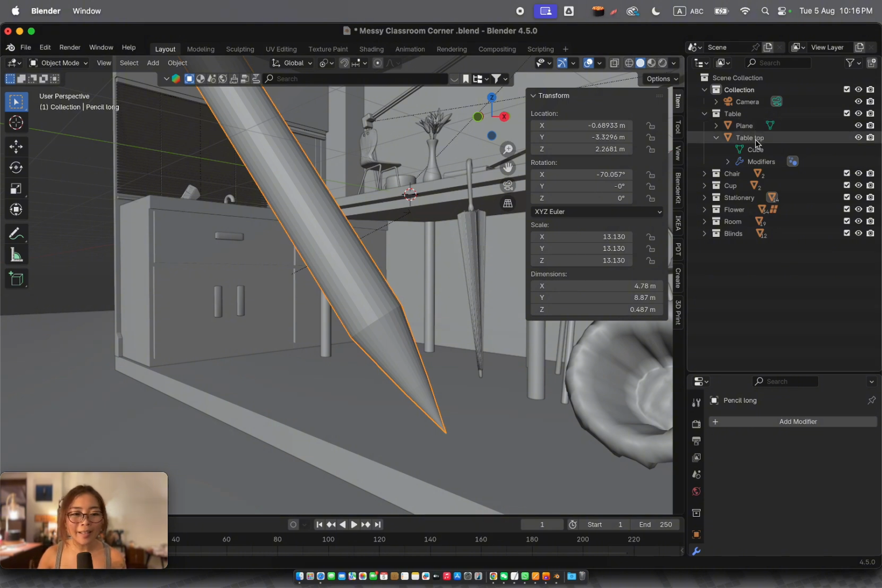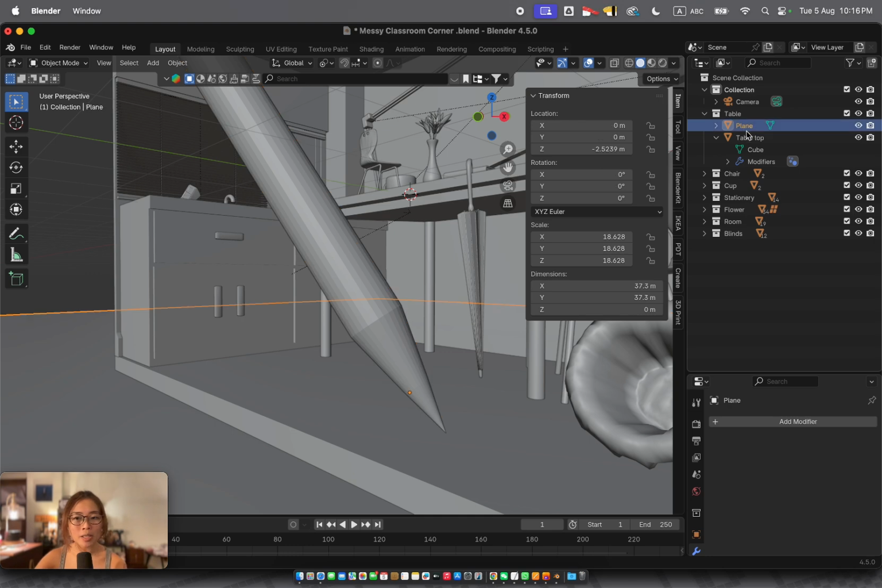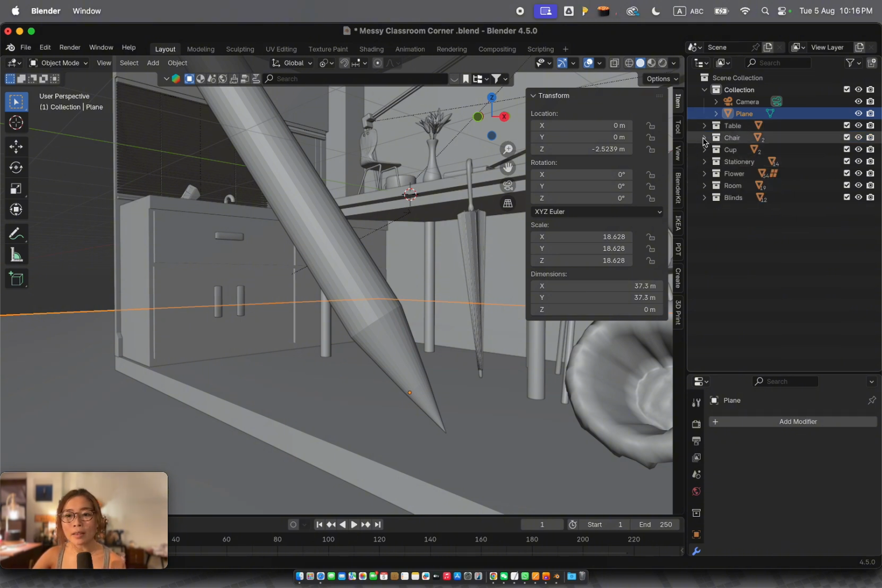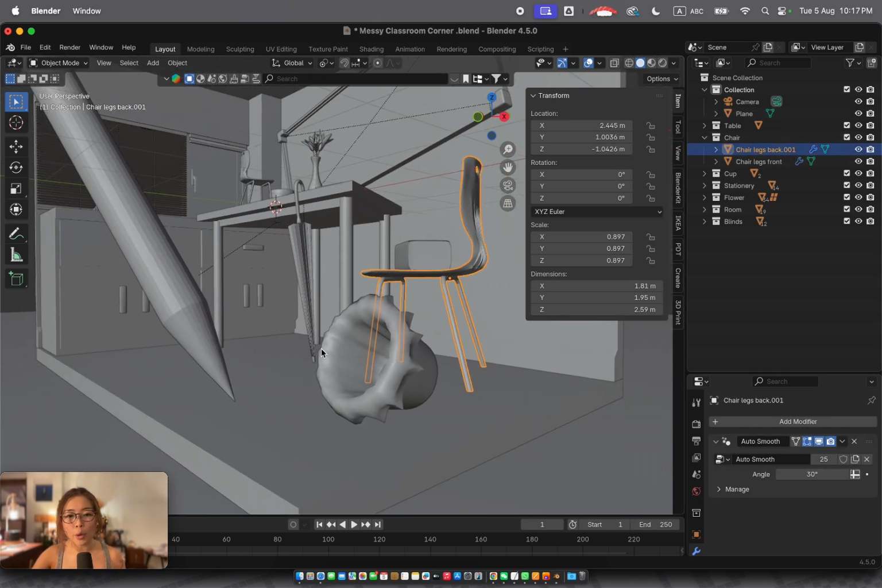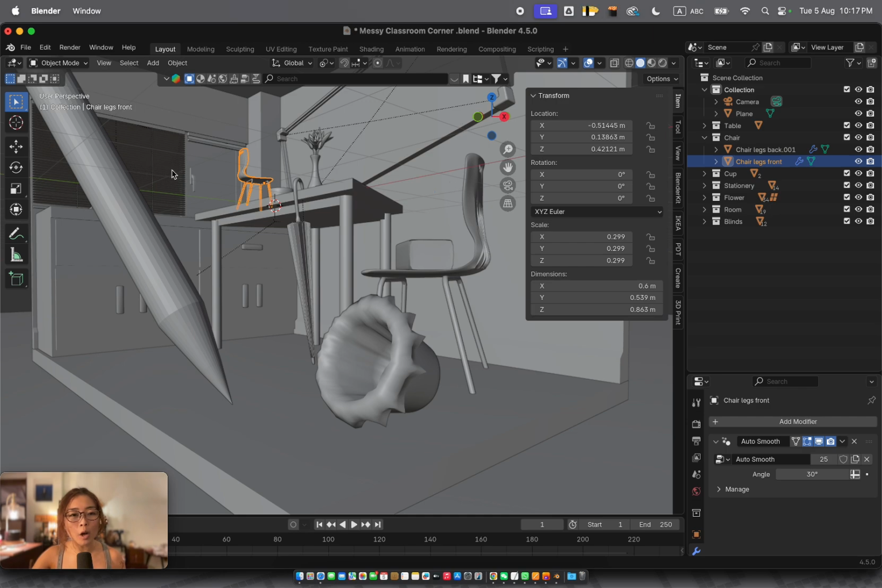Let's move on and continue to look at the collection. The table, I have a plane, which is not very ideal. Actually, the plane can go to collection or room, depending on how you like to have the scene organized. But I will put it here under collection because it's not actually part of the room, but something to help with the rendering. If I look at the chair, I have two chairs. One is on the floor and the other one is on the table.